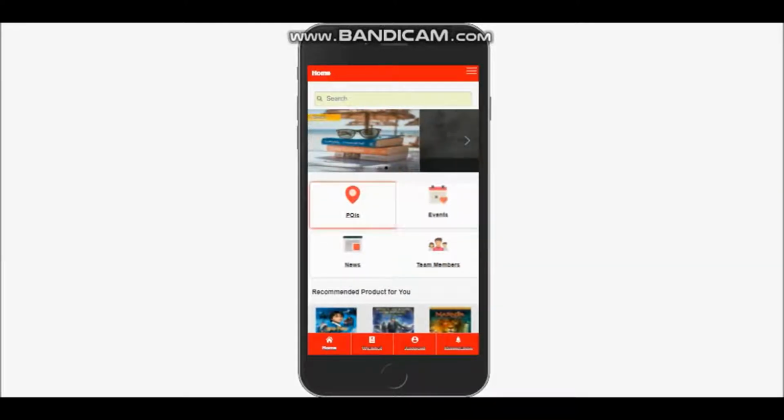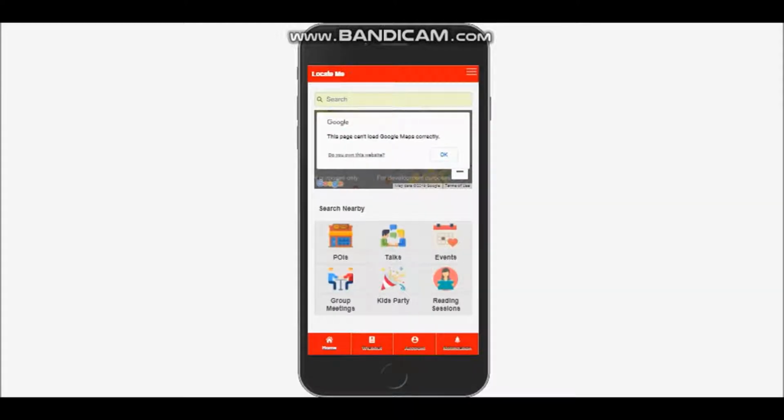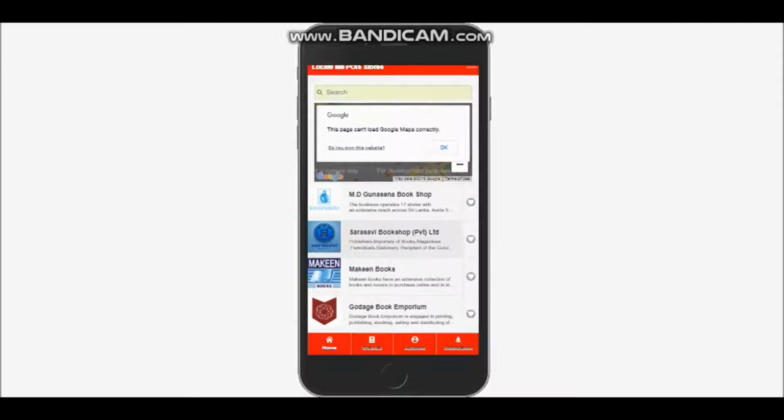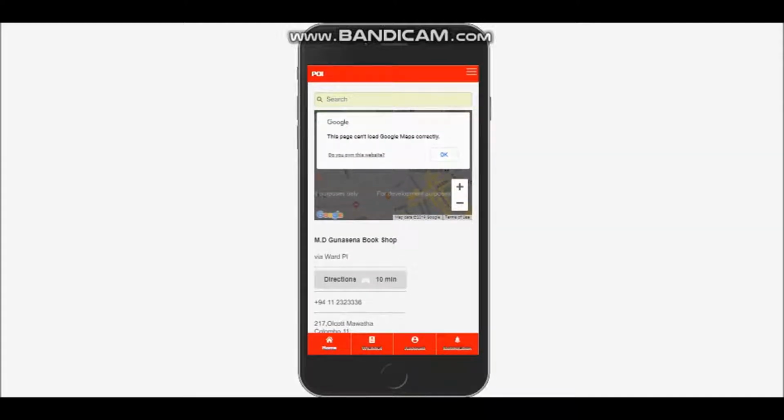If you click on this POI button, here you can see POIs, talks, events, group meetings, kids parties, and reading sessions are given for you to search where they are. And if you click on this POI button, it will redirect you to the POI list. Here you can add any POIs to your wish list, or else you can click on a particular POI and get the details of it.